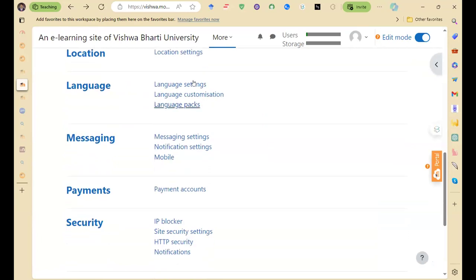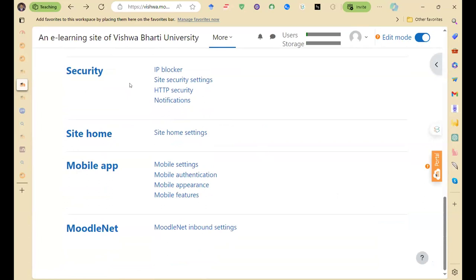Language, etc. If you want to support a particular language, language packs need to be installed and activated. Similarly, you can specify message settings. Payments, I have never seen it used. Then for the mobile app, if you want to enable the mobile app, you can do that by mobile settings.